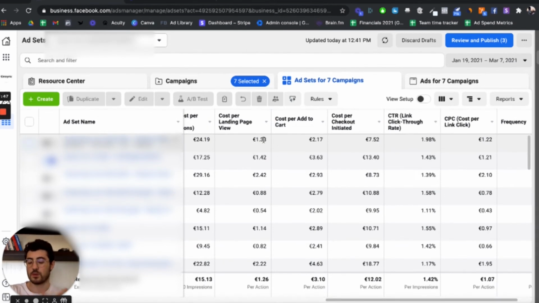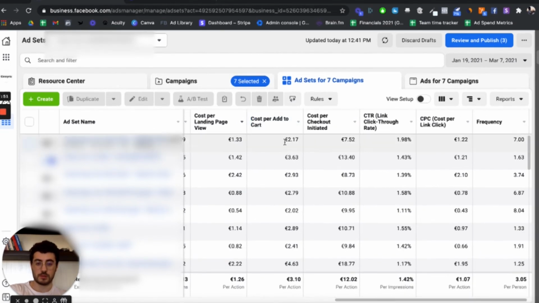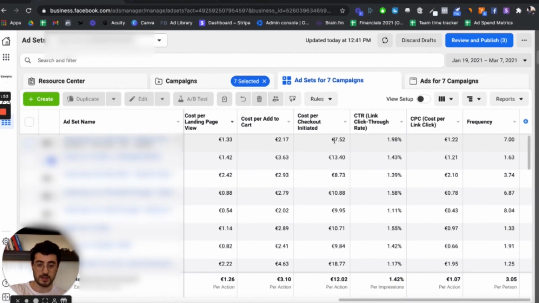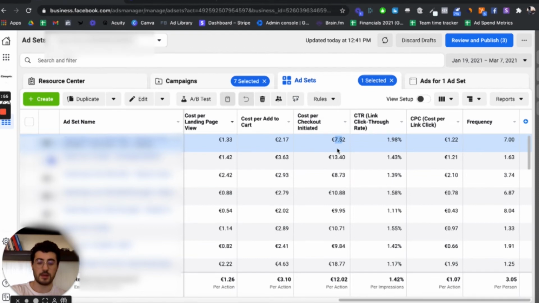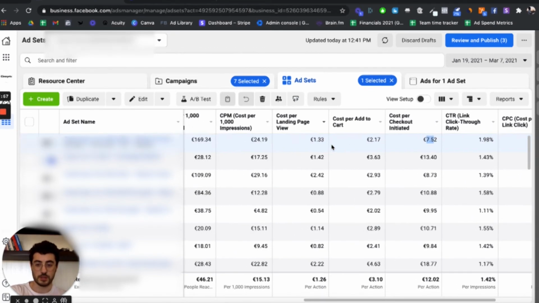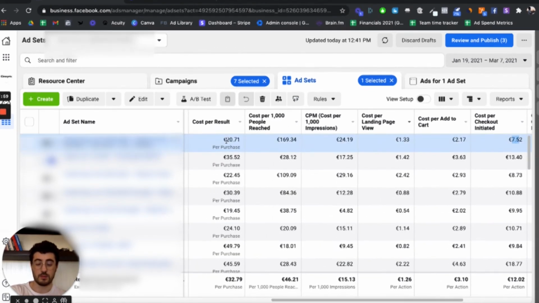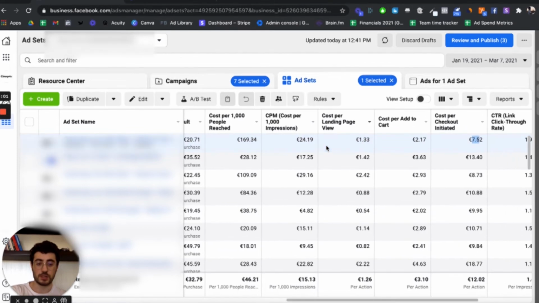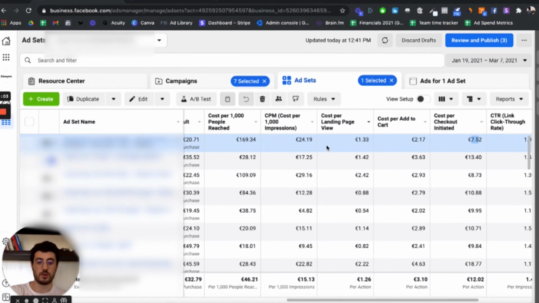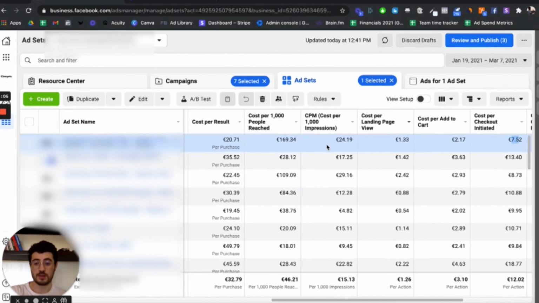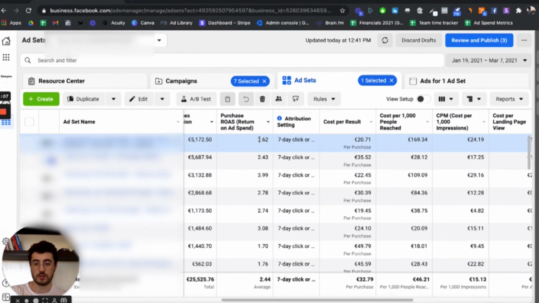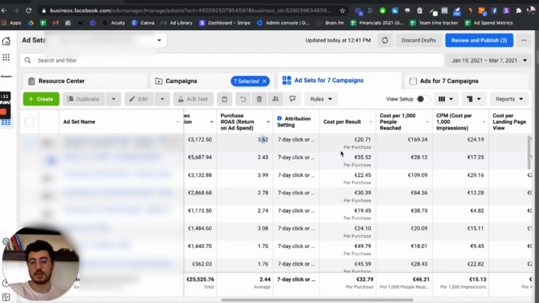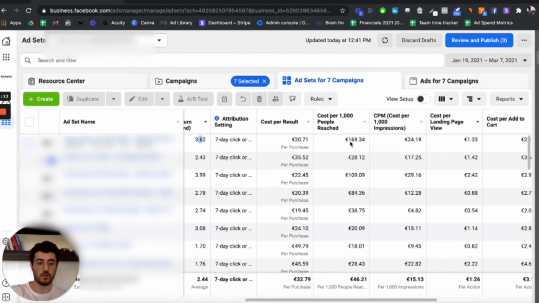So you can see where I'm going with this. Once you see the cost per landing page view and the cost per add to cart, you can see the cost per checkout initiated is a little bit higher right here, and then we have the cost per purchase back here, which is really important, around 20 euros per purchase. It's well below what we are aiming for, which is really, really great. In this campaign, it's very, very successful, around 3.62 times return. This was obviously a remarketing campaign, so we have a little bit more room there.